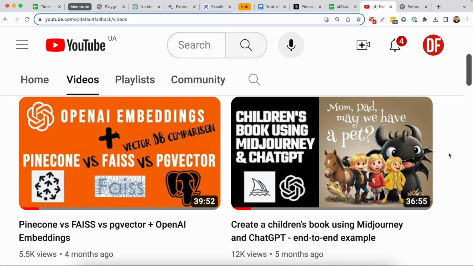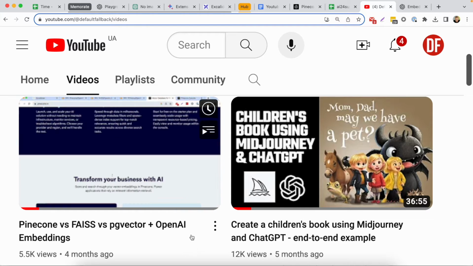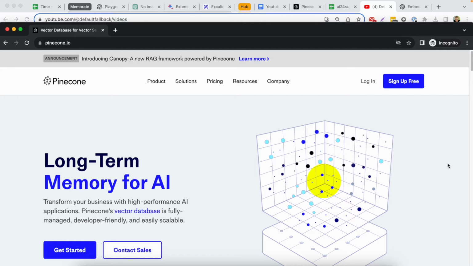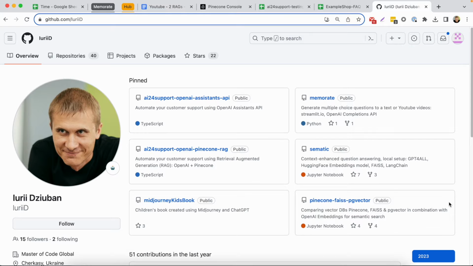So there are different vector databases. I compared several of them in one of my previous videos. So in this project, I was using Pinecone vector database. This is a paid solution which suits for commercial and production applications. Also, it has a free tier, which is quite enough for such projects. So let's look at our RAG applications.